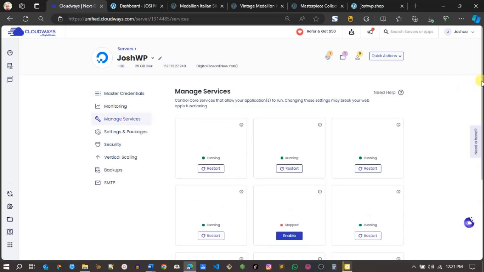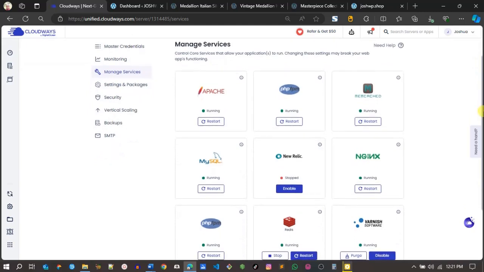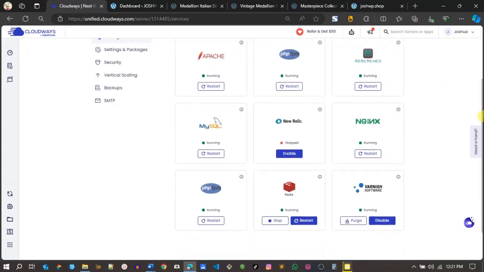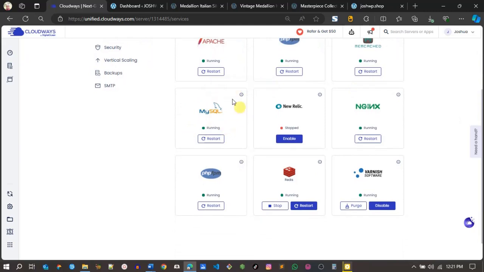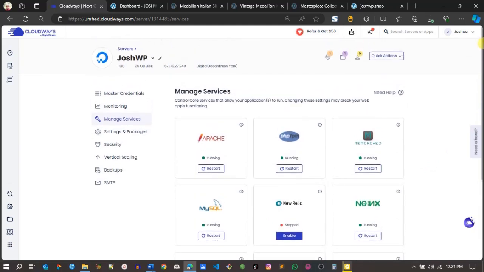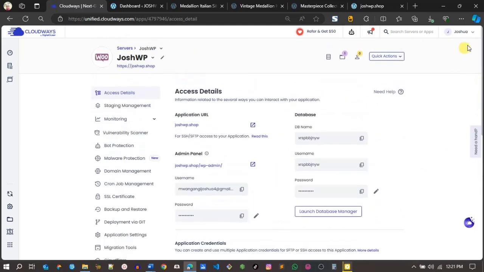Go to monitoring services and see what's there. So we can see our server is running on Apache, Nginx. We also have Memcache. We have MySQL database. We have Redis cache. We have Varnish cache.